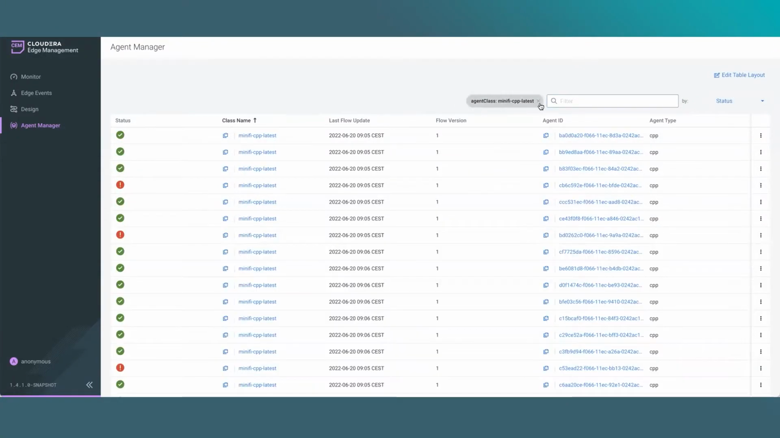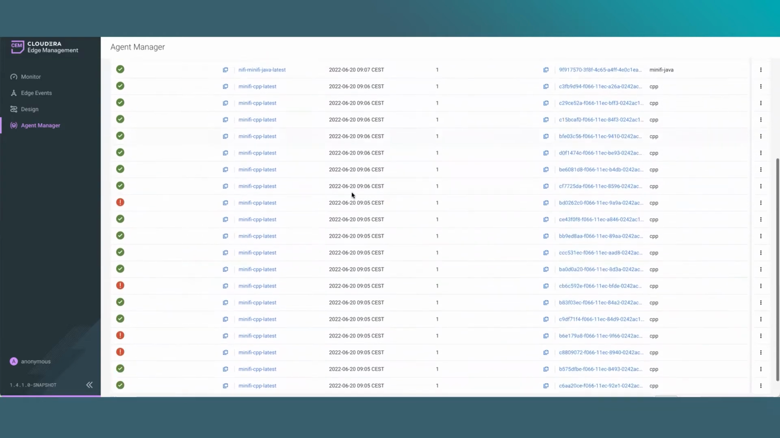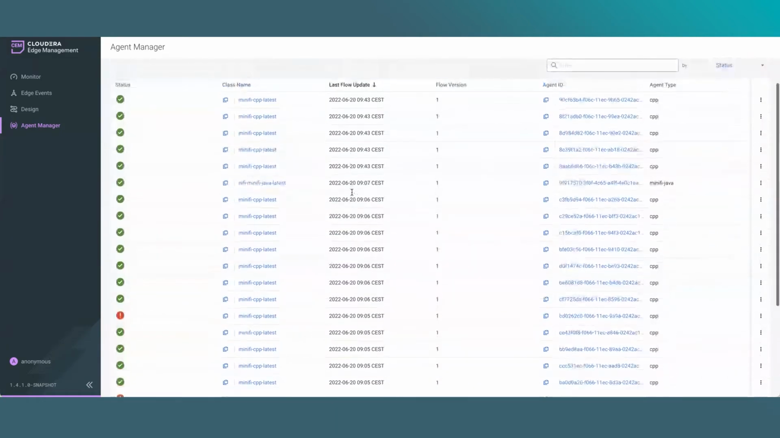Let's reset the filters. It's also possible to sort the fields. To do this, click on the column header. And now it's sorted by the last flow update date.